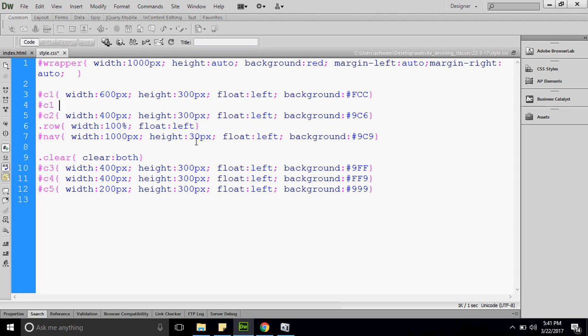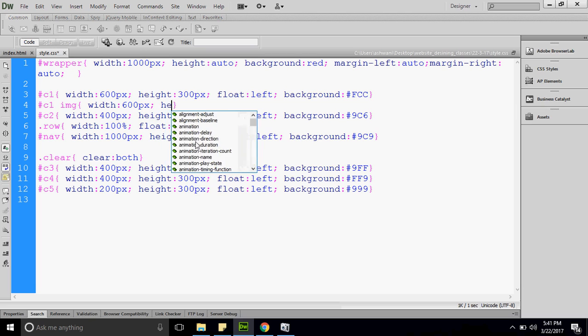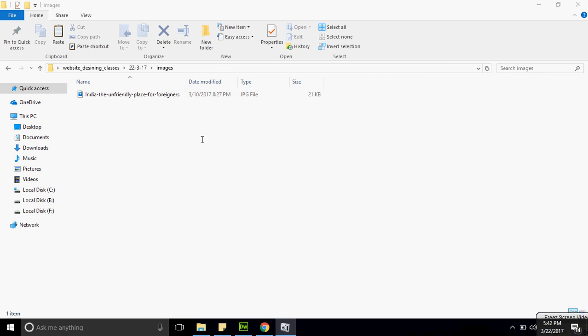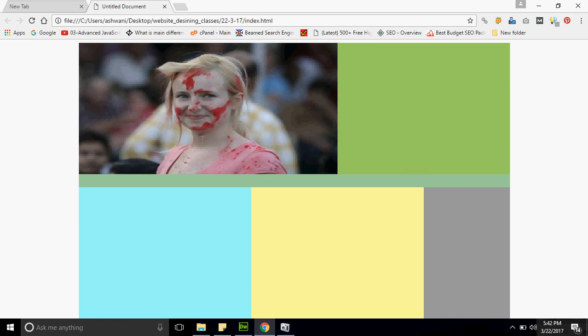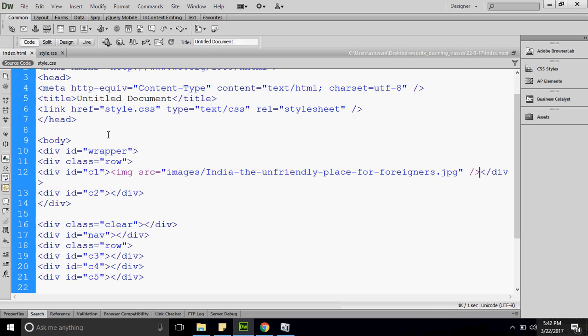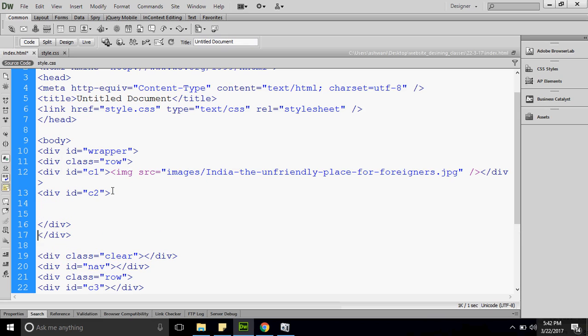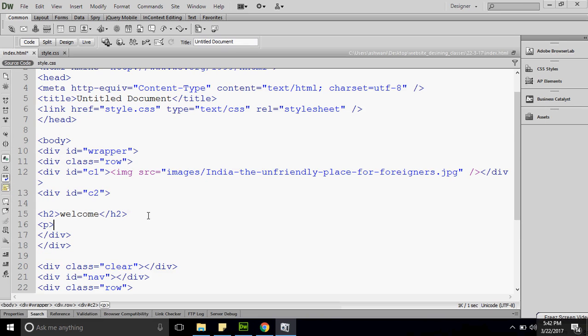So I say the C1 that contains an image. I want to make it width 600 and height 100. So you can see what happens. It will come according to the size of the container. Now I can add some stuff here. I'm just putting some heading and adding some content, intro content.